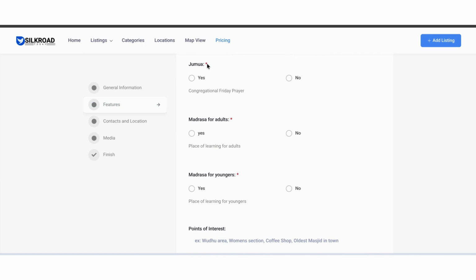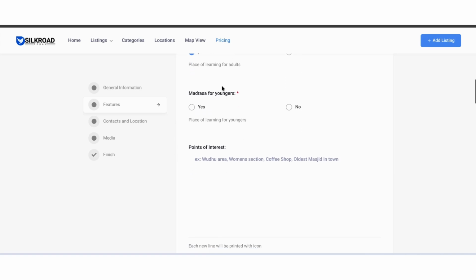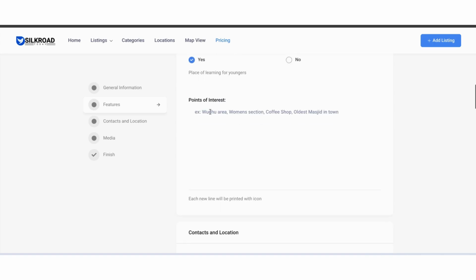Now we have to show whether it is a space where there is Friday congregational prayers or not. Are there opportunities for learning when it comes to adults? Are there opportunities for learning when it comes to students? Points of interest. Facts that would attract individuals to your listing.